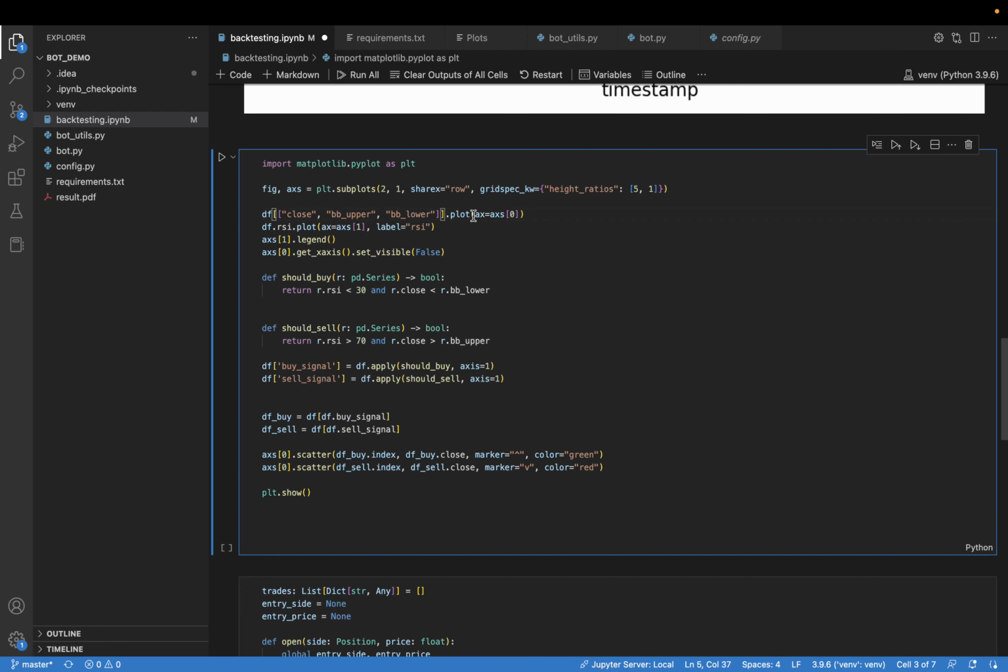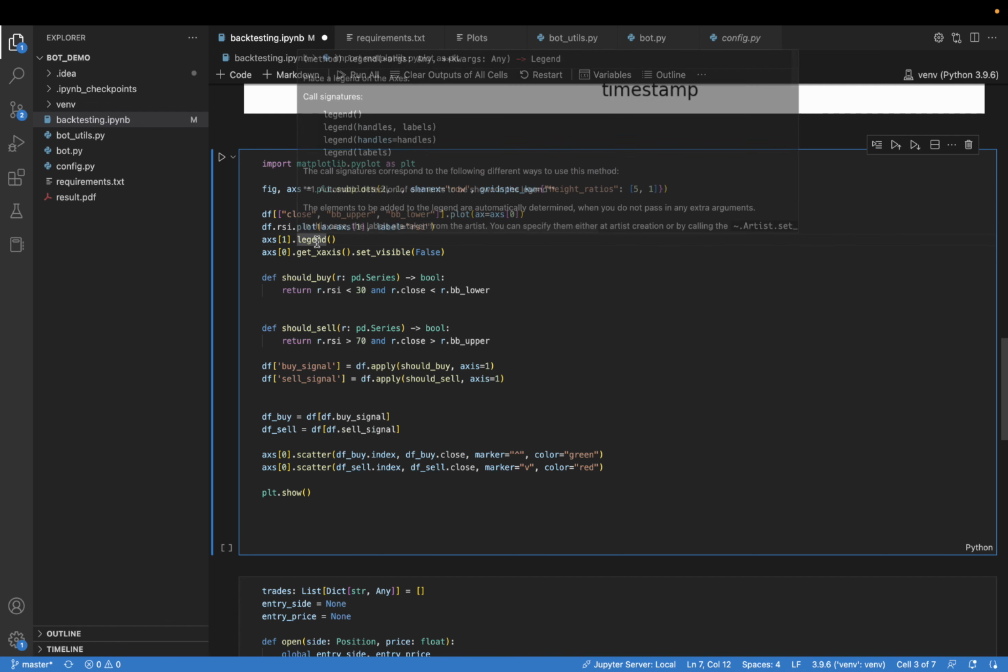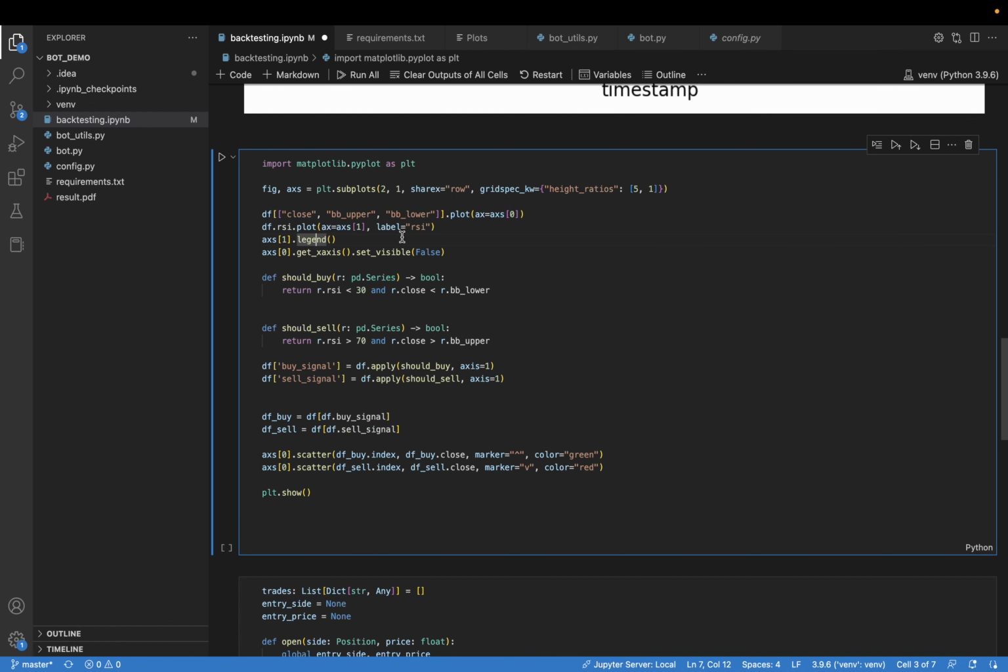We do all the same, but we only pass there our axis. Axis with 0 index means that we will plot on the first chart. And we plot the same way RSI on the second chart. So 1 means second. So in programming, everything starts from 0, not from 1. So we will attach a label and show the legend so the label appears on our chart. And we hide axis values from the first chart to prevent mess.